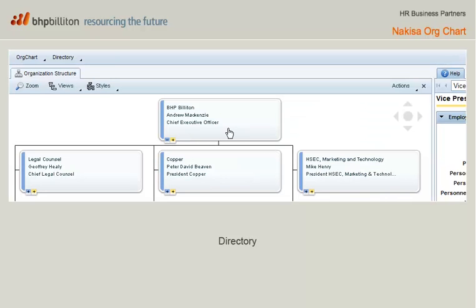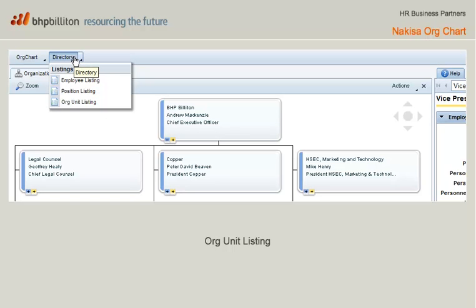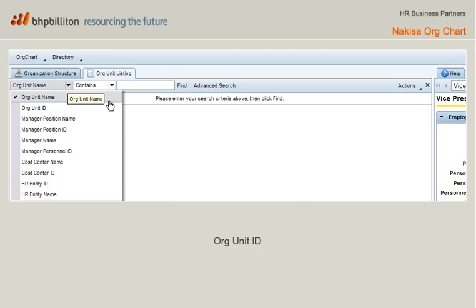The last type of object we will search for is an organization unit. Select Directory. Select Org Unit Listing from the drop-down list. Similar to searching by position names, org unit names may produce many results. The org unit ID is the best option to search. If org unit number is not known, use the manager name option.